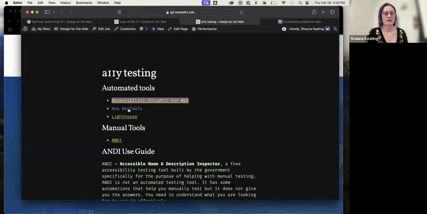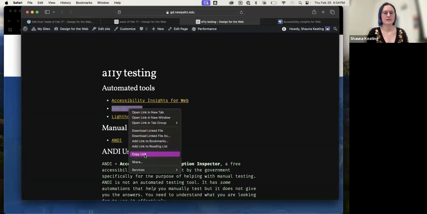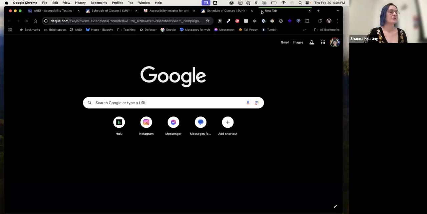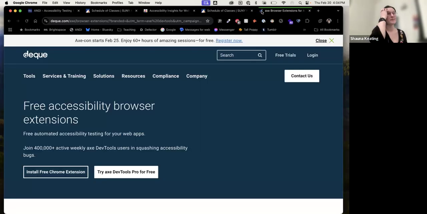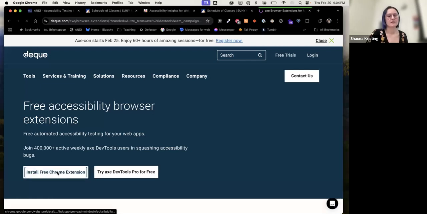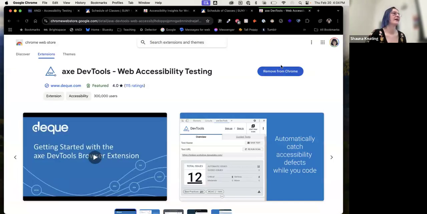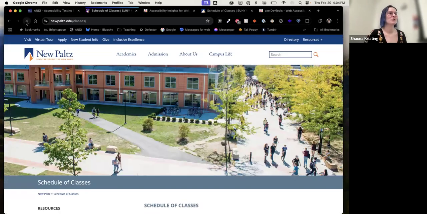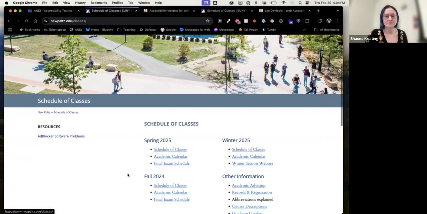Let's talk about the other tools. So then there's this other one that is called Axe DevTools. It's made by a company called Deque. It also is a Chrome extension, but it shows up in a different spot. So I'm going to install the free Chrome extension. Guess what? I already have it installed because I love web accessibility. But you could probably find it and it will say add to Chrome. So now if I go back over to my page from earlier, I'm going to make sure to do a fresh page load because Accessibility Insights for Web definitely added stuff onto the page as I was going.